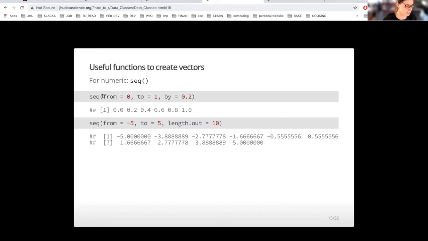So here I am specifying the sequence of numbers I want to get with the use of 3 arguments. The first argument is specifying what is the starting point of the sequence I want to produce. The second value is specifying the end of the sequence I want to produce. And this is the step between each element I want to have. And you can see that the result of running seq is the vector presented here. It indeed starts at value 0 I specified, it ends at value 1 as specified, and each of the values is separated by 0.2 I specified as my by argument.